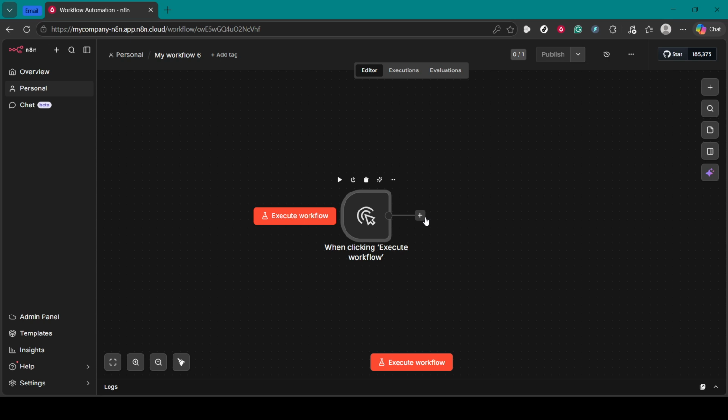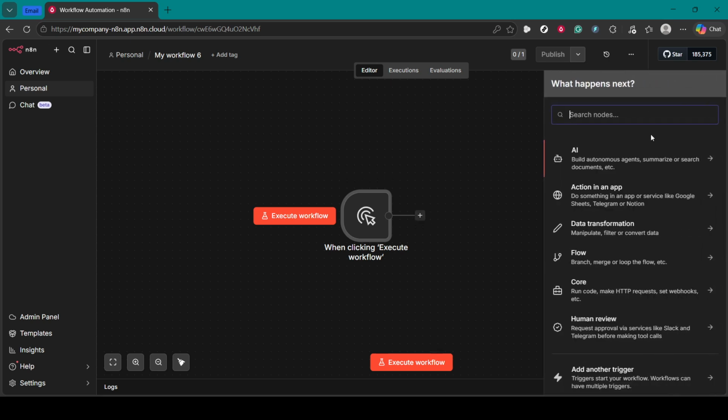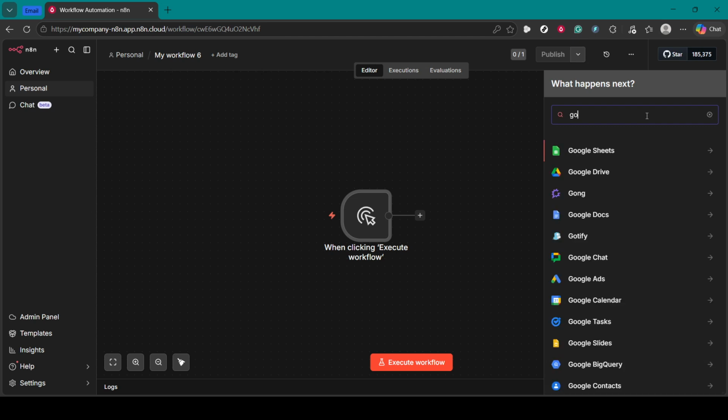With the trigger in place, add the Google Sheets node. You can search for it in the node picker or find it in the list of available apps. Place it right after the manual trigger so the flow starts with you and then moves into Sheets.